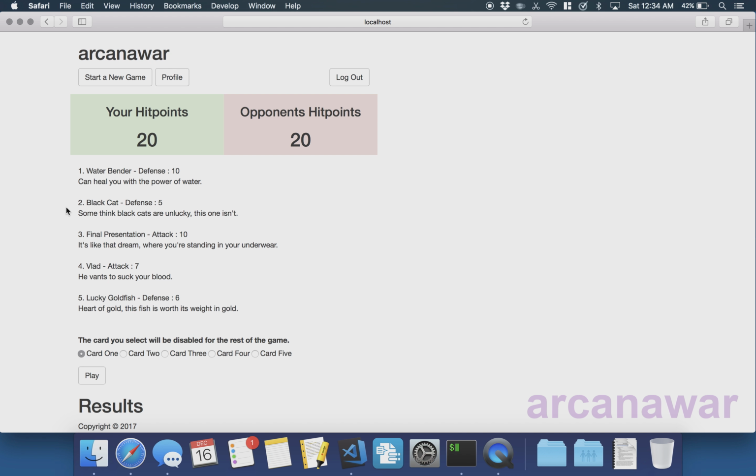Each card has a type, either attack or defense. The value on the card determines how much health or damage is awarded. Playing a defense card will add the value of that card to the player's HP. Playing an attack card will deplete the opponent's HP by the value associated with the card.